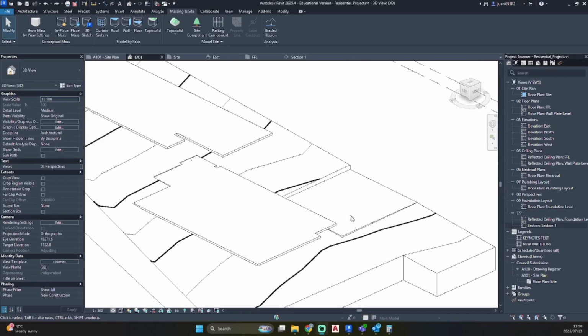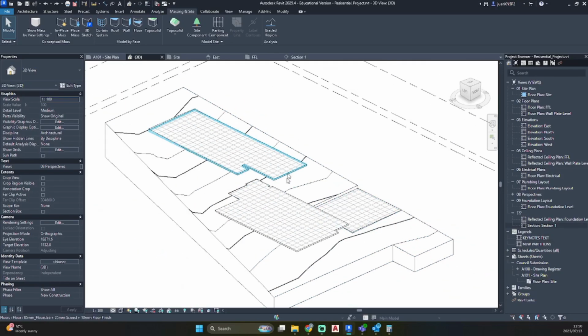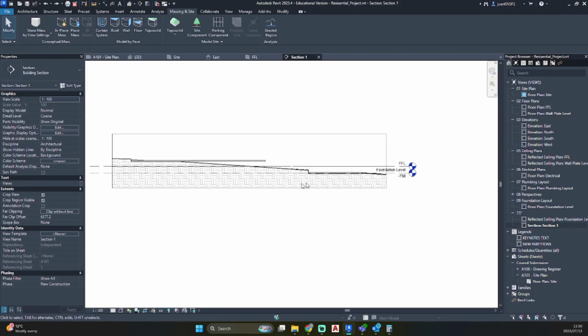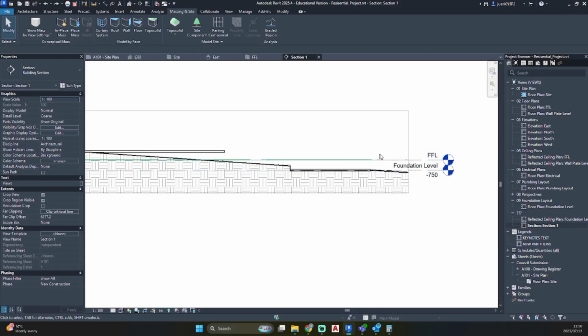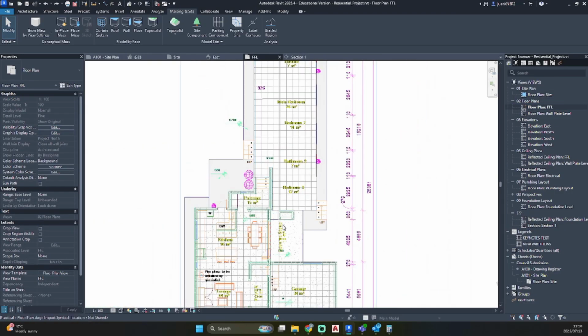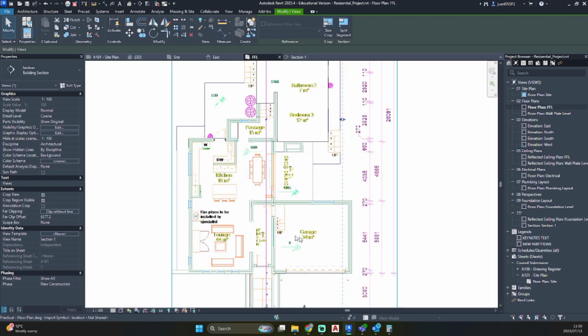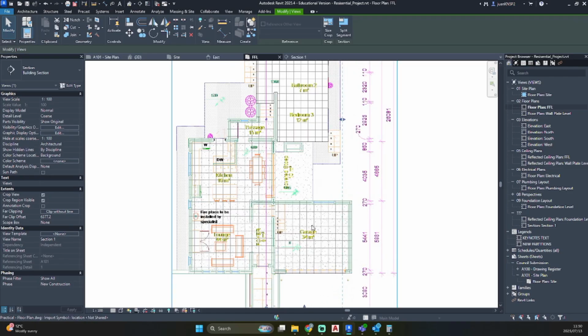Okay, so with our floor slabs and site now being connected, we need to go to our section view to ensure that our levels are correct. I'm just going to make sure that the section line we have here needs to cut through this floor slab as well. So I'm just going to use my arrow keys to adjust it. As you can see now, it's not cutting through the garage.